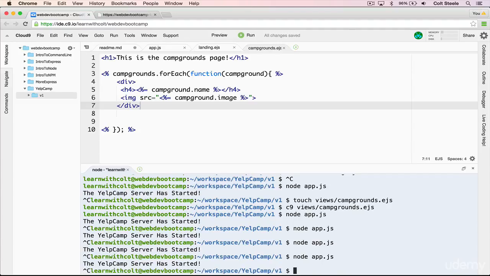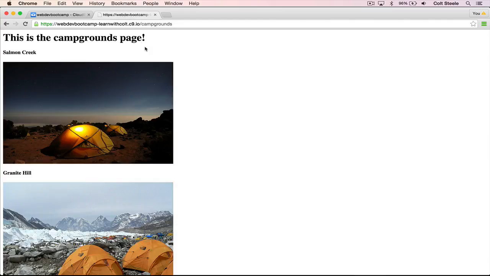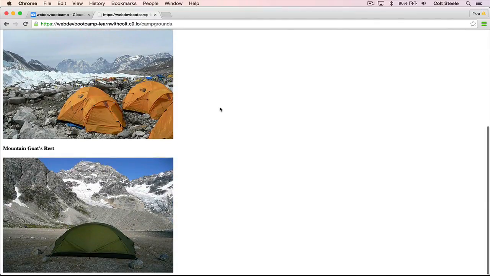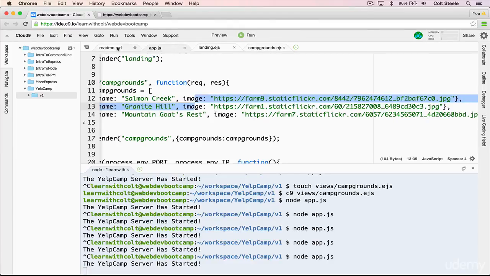And I'll stop the server, restart it. Let's go back and refresh the page. And we get the 3 campgrounds with the 3 images. All right, great. So that's all I wanted to do in this video, was get the basic structure set up of our 2 routes. Let's go back, make sure we did all the things we set out to do.